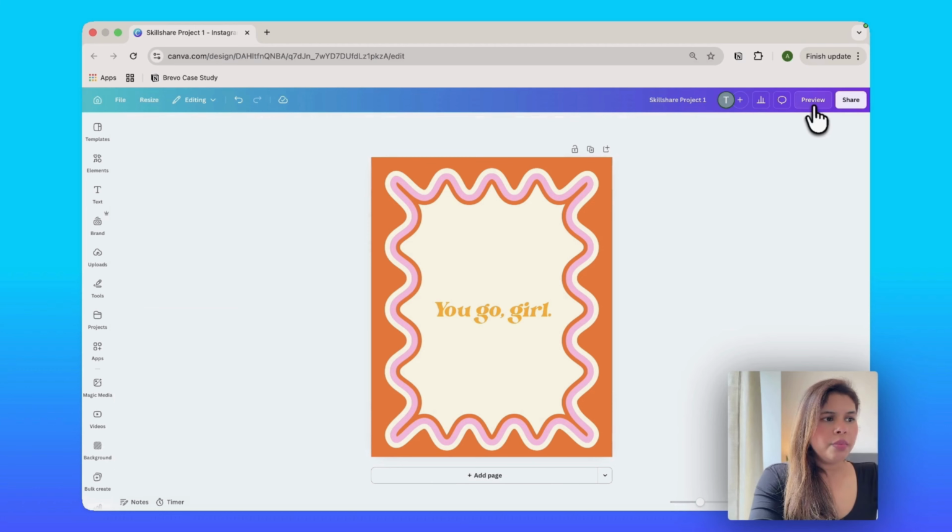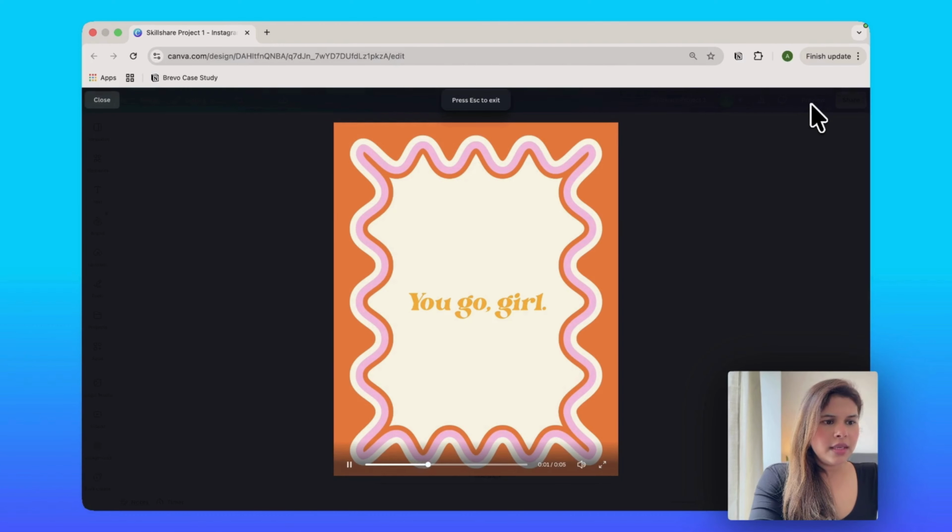So you can go and click on preview here to view what it looks like. And you see there's a very subtle animation in the background, and the text is quite fast, so it kind of puts everything together and makes it easy to read.